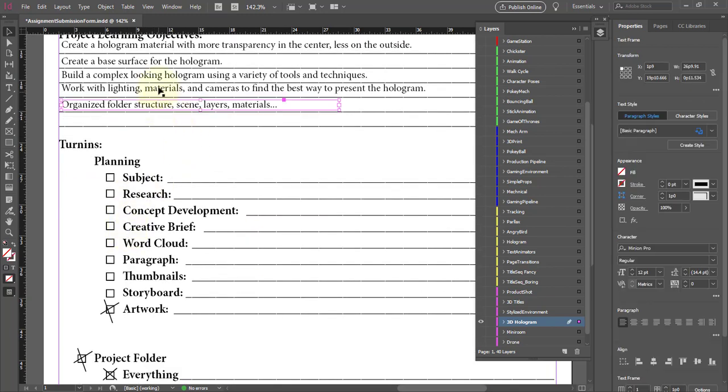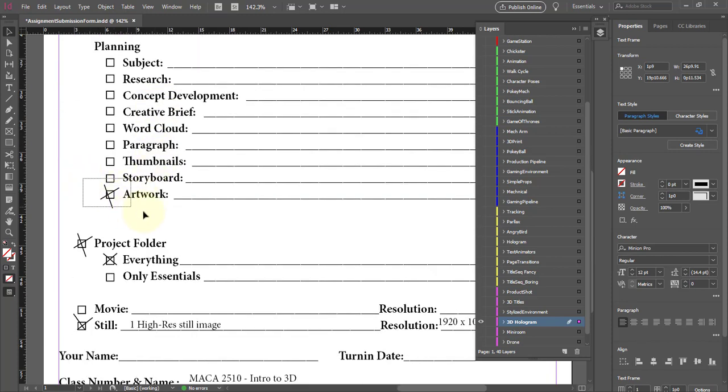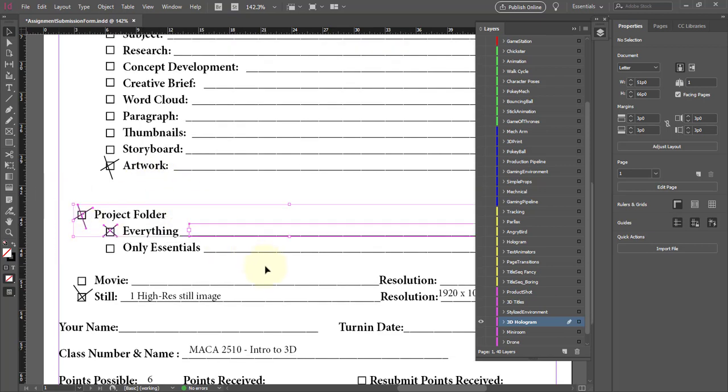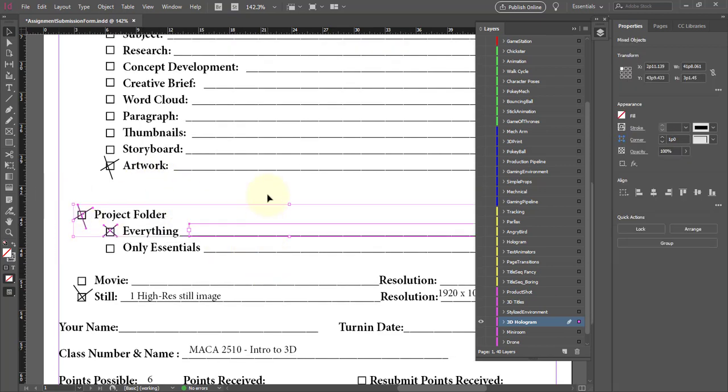This one will be on pretty much every one that we do. You'll be turning in your artwork, so any reference material that you've done, your Illustrator drawing that you did of like, this is what I want things to look like, you'll turn that in as well. And then you'll turn in everything. So your project folder, your reference images, your end image.